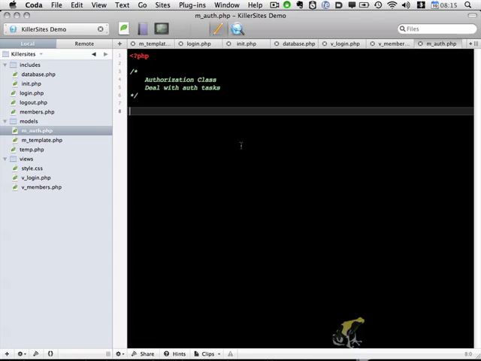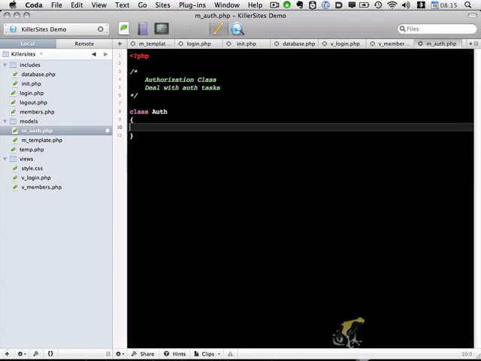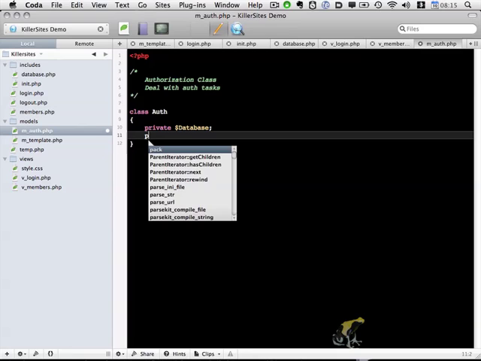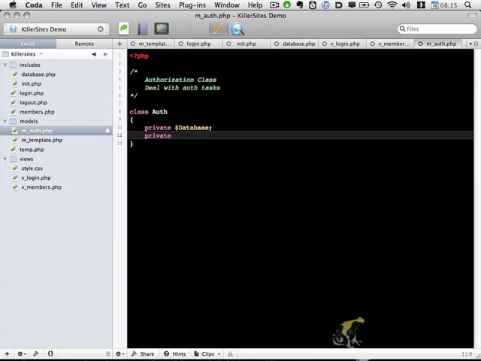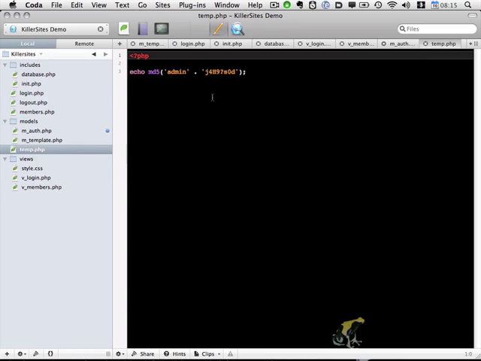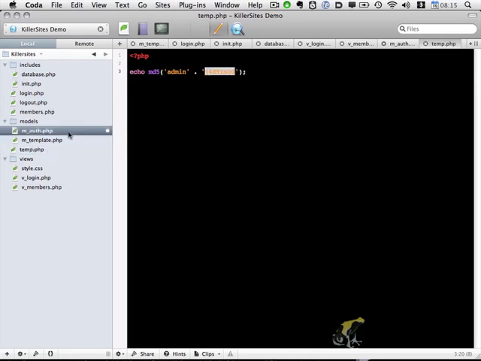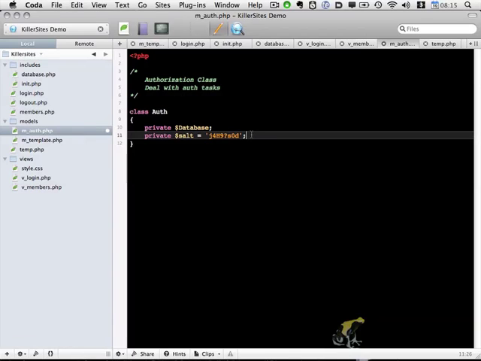So like the other template object, I'm going to start with a class. I'm going to call this one auth, and we're going to use two private variables. I'm going to have a private database, which I'll talk about in a second, and a private salt, and I'm going to set that to a value which I'm going to pull from our temp.php file. So I'm going to grab these characters, copy, and paste them into our authorization object.